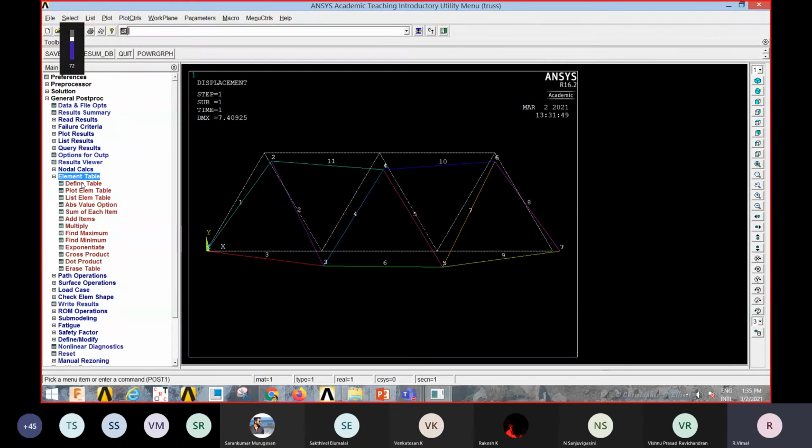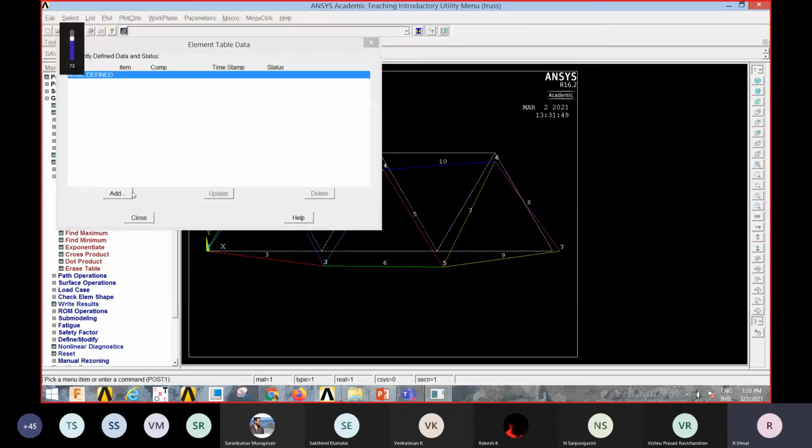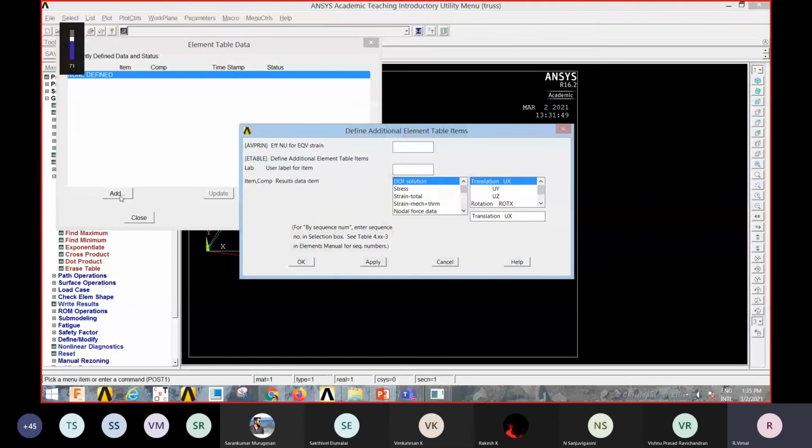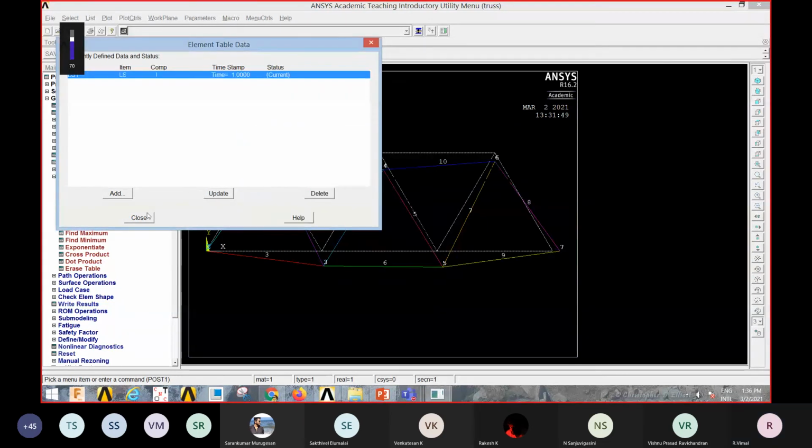So you click on element table, click on define table, click on the add button. In the add button, you have to select by sequence number. Usually we select SMISC for cantilever beams. In this case, you have to select LS. That is the difference. For cantilever beams it is SMISC, for trusses it is LS. The code we are giving is 1. Click OK and close.